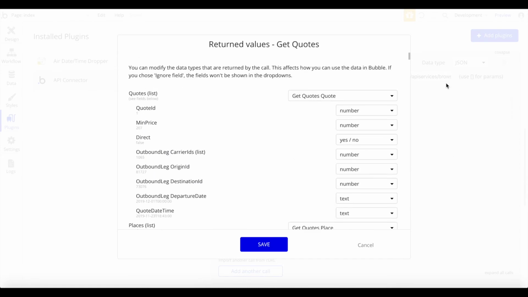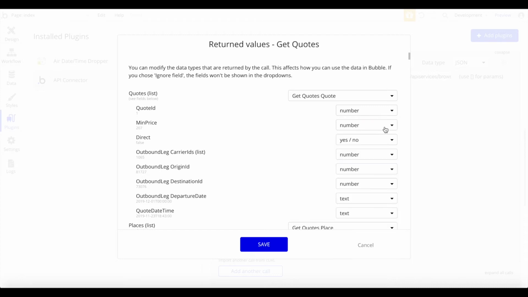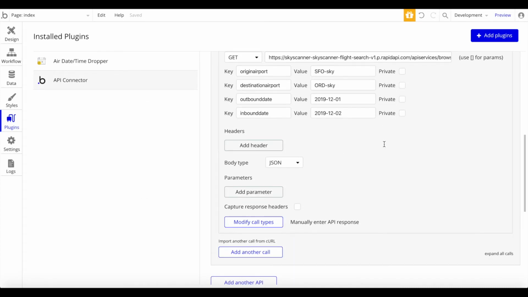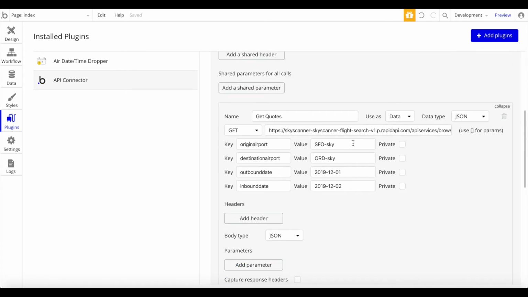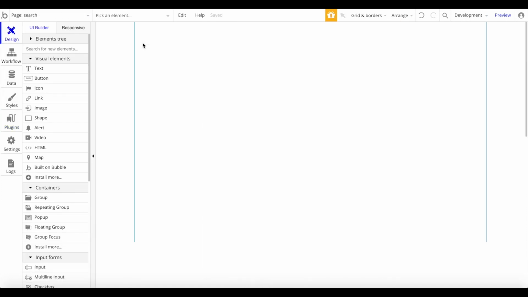You can say, for example, for the minimum price, what type is it? Is it a number? Is it a text? Whatever you want, but I'm going to keep it at number. Let's just click save now. And that's basically it, to be honest. So what I'm going to do now is go to our search page and start building the search page.